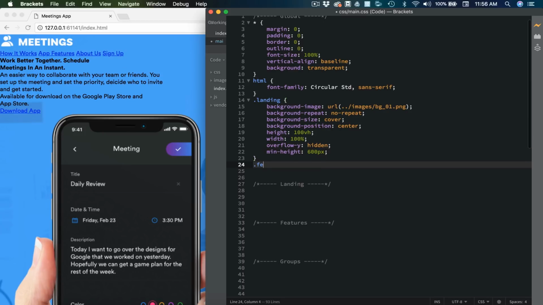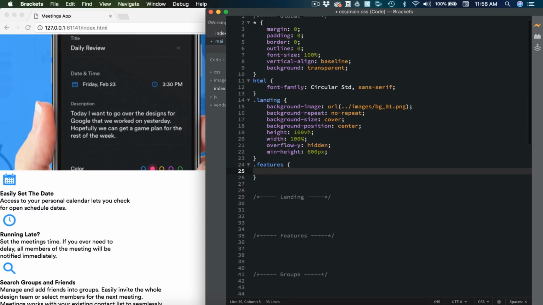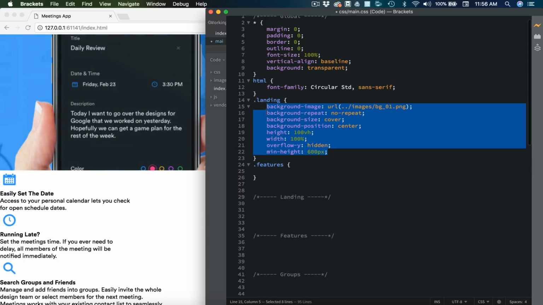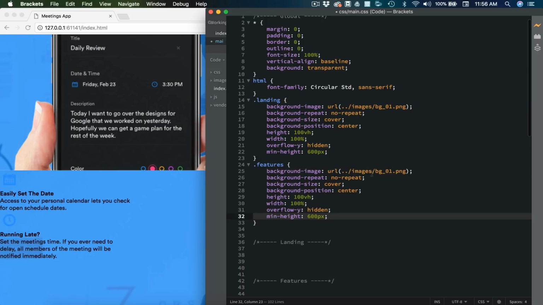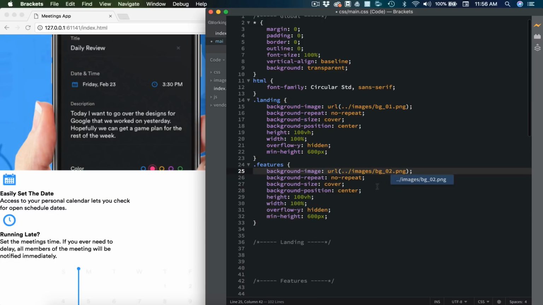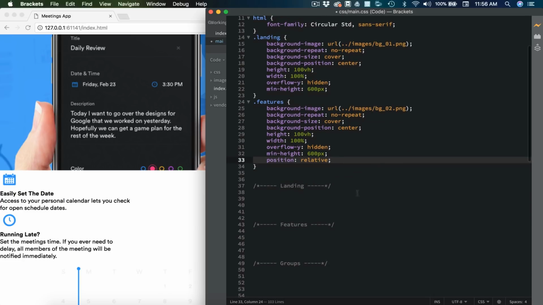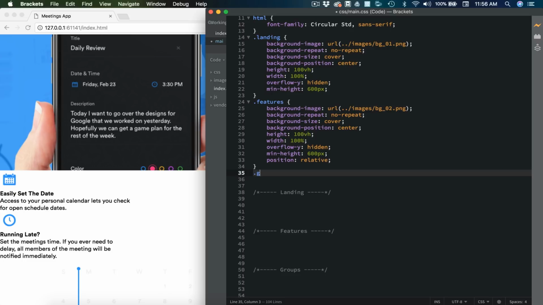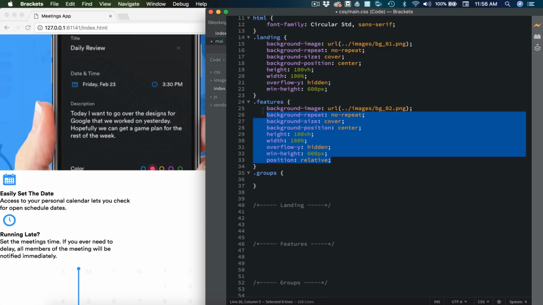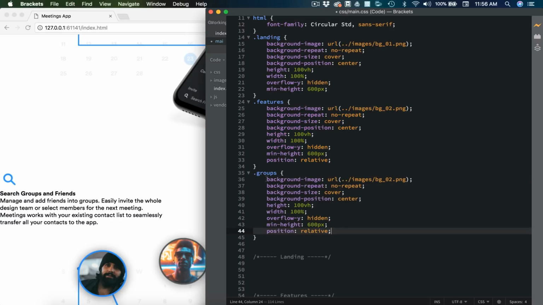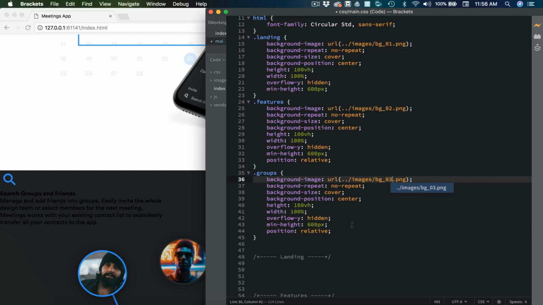So next is features. Open that one up, and I'm just going to copy this entire thing and paste that in. Change the BG to BG02. And then all we need to do here is add position relative, because we're going to be having two things in here that are absolute, so they need to go off of something. So we'll set that. The last one is .groups, and then we can just copy all of this and paste that in. And then we need the position relative in here as well. Then we'll change the image to BG03.